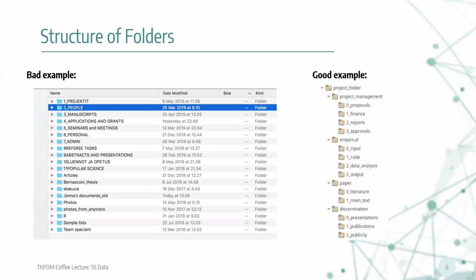On the right side, you see a better example. On the top, you have 4 folders for project management, empirical, so the study itself, for the paper, and other disseminations, so things you make public. In the empirical study folder, you see subfolders like input, so the input data, the code scripts, one folder for the data analysis, and the outputs in the end, for example, for the diagrams.